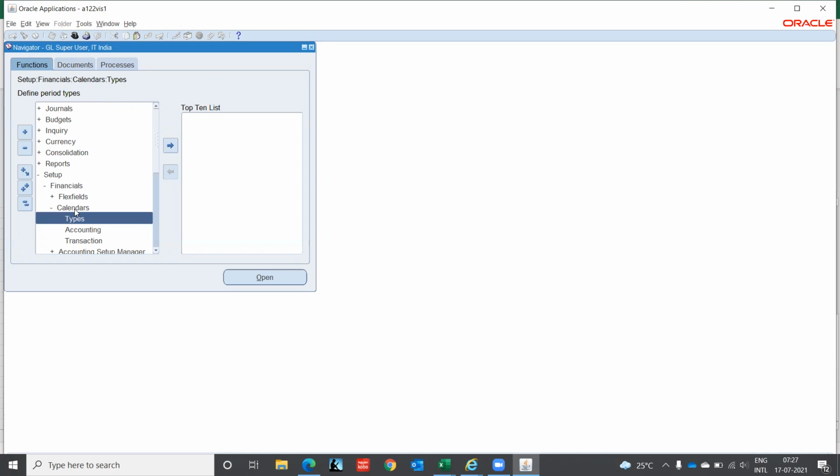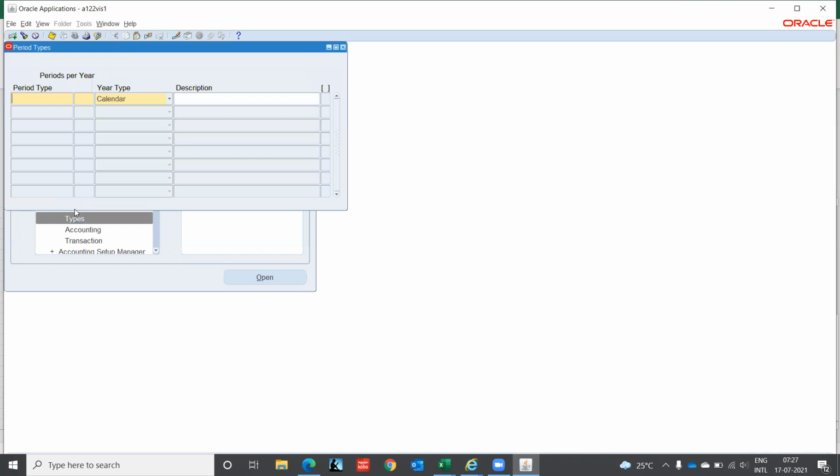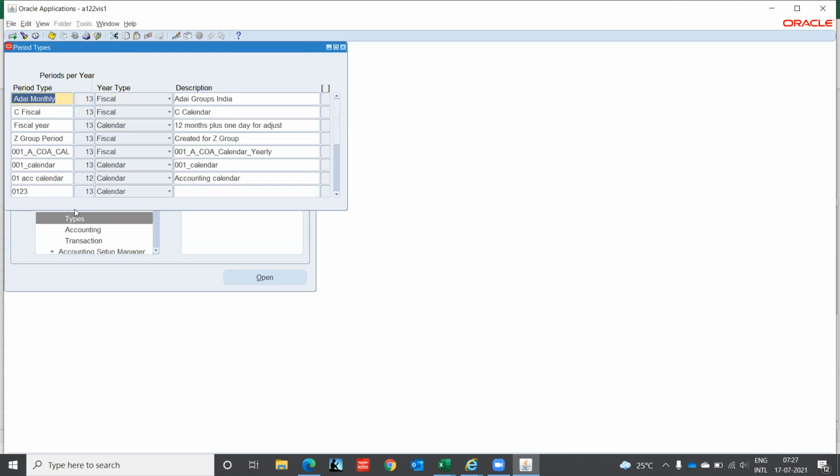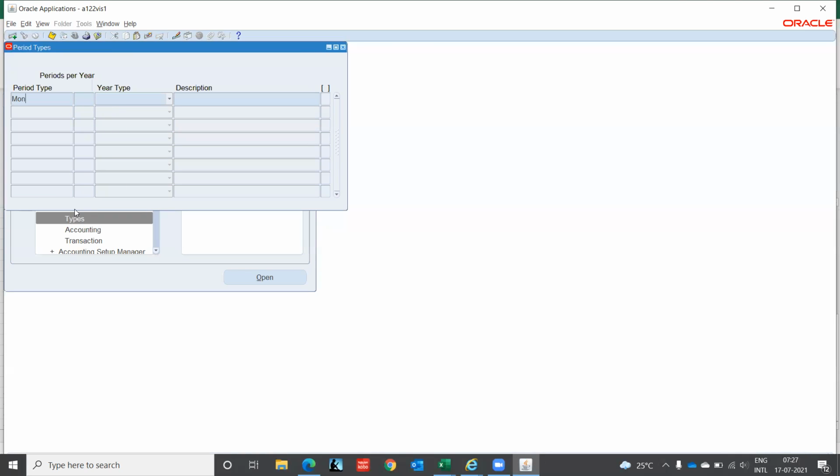So we have the calendar types. First we have to define the calendar type. There are a lot of calendars available. Here we have monthly also available. Monthly with 13 periods per year, and its type is calendar and fiscal. What is calendar and what is fiscal calendar?